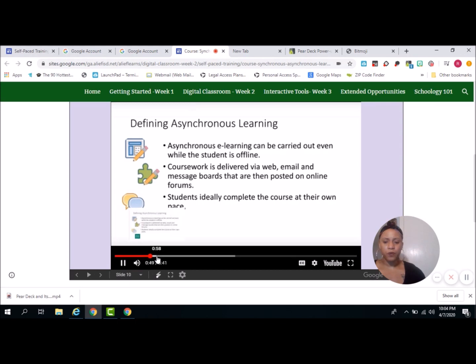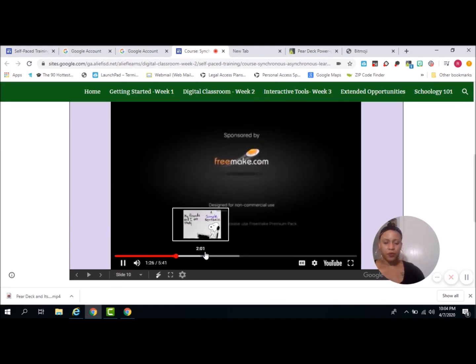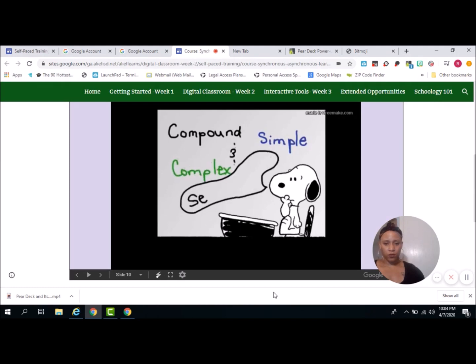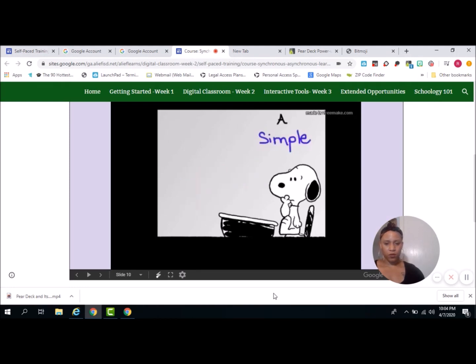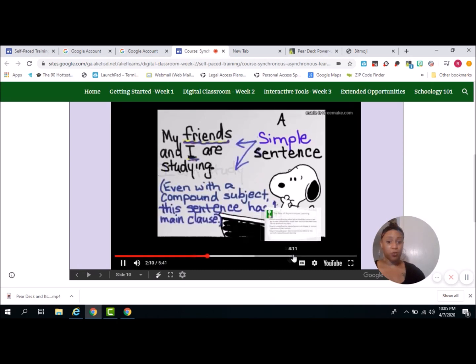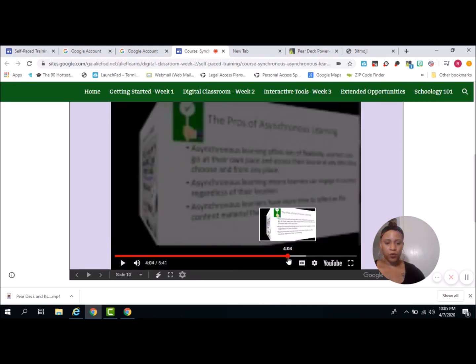In asynchronous e-learning, learning can be carried out even while the student is offline. I'm going to skip to this example. Now let's look at a short example of asynchronous. So we're discussing compound, simple, and complex sentences. We've been discussing clauses, independent clauses. A simple sentence contains just one main clause or independent clause, a complete thought. Because I'm going to go ahead and skip to the pros, I'm going to go back right about here.